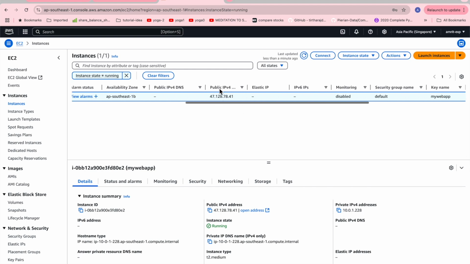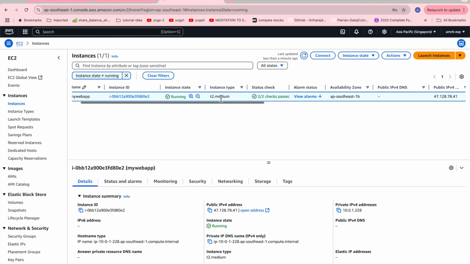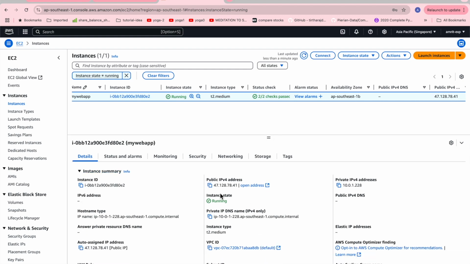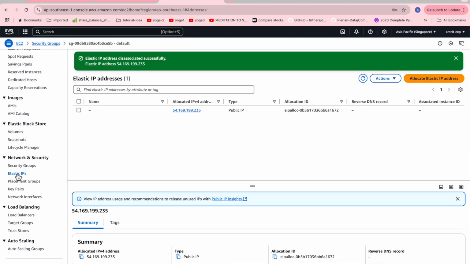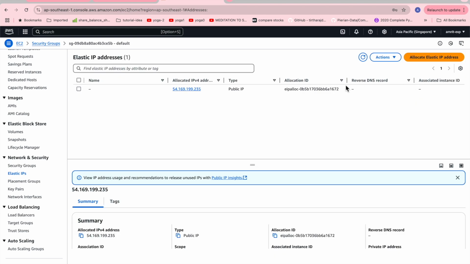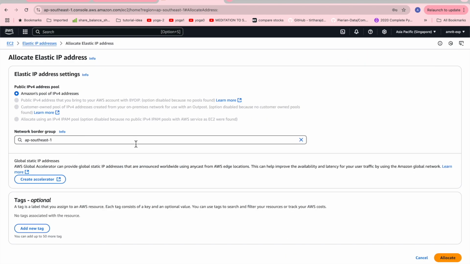So now we have this particular EC2 public IP, which is ephemeral. Whenever it's restarted or started, the IP will be gone. So for that, what we can do is create one elastic IP. I already have created one, but let me show you how you can allocate. Just go to allocate, and you can select your region from here, and you can just allocate.